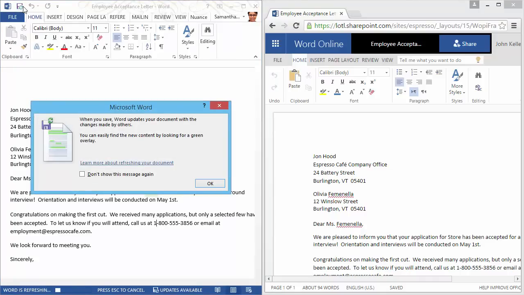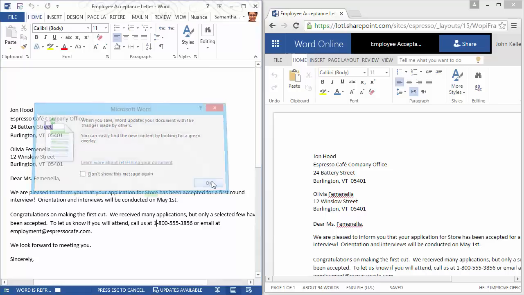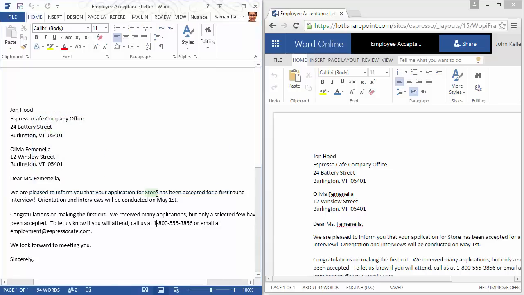And here this tells me when you save, Word updates the document with the changes made by others, in this case John. So we can easily find the new content, and you'll see this little green overlay. It's kind of like a light green highlighter. So I'll click OK, and that change has been made.